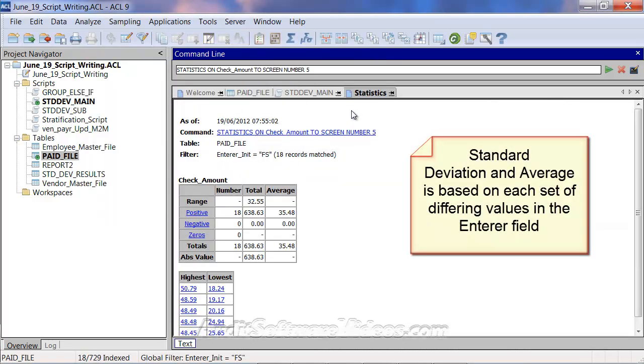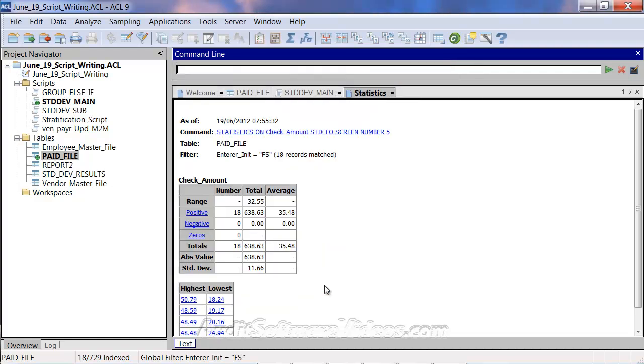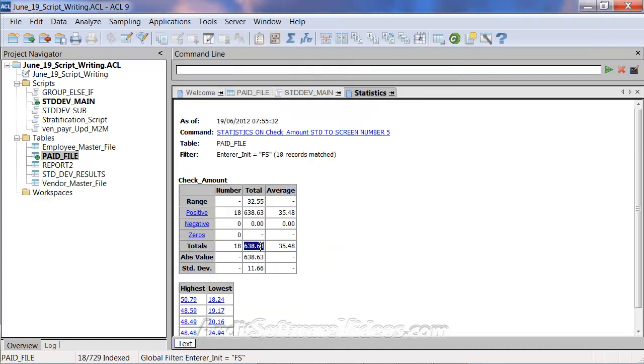But let me just redo that. I'm going to go to my dialog box by editing the command. The command line, for those of you that don't know, you go to Window, Command Line. And when I'm here, I select the standard deviation checkbox, and then I will get not only my stats, 638.63, but also the standard deviation for that person, FS.